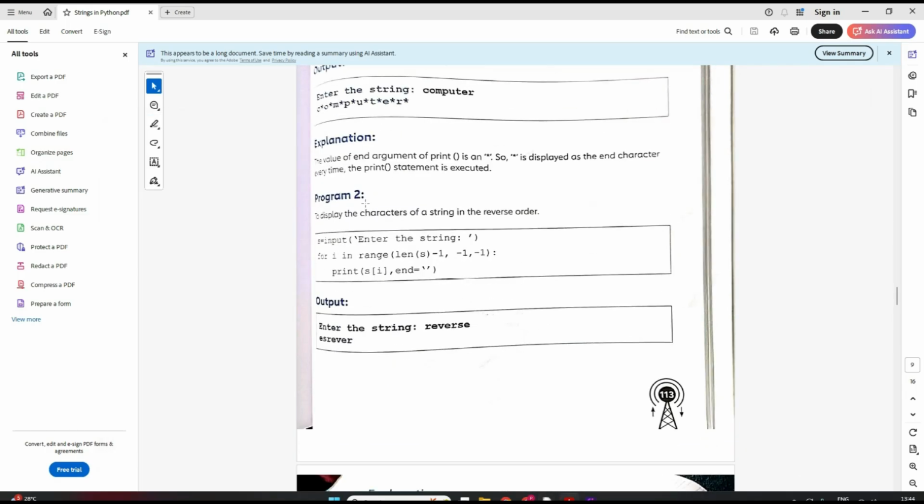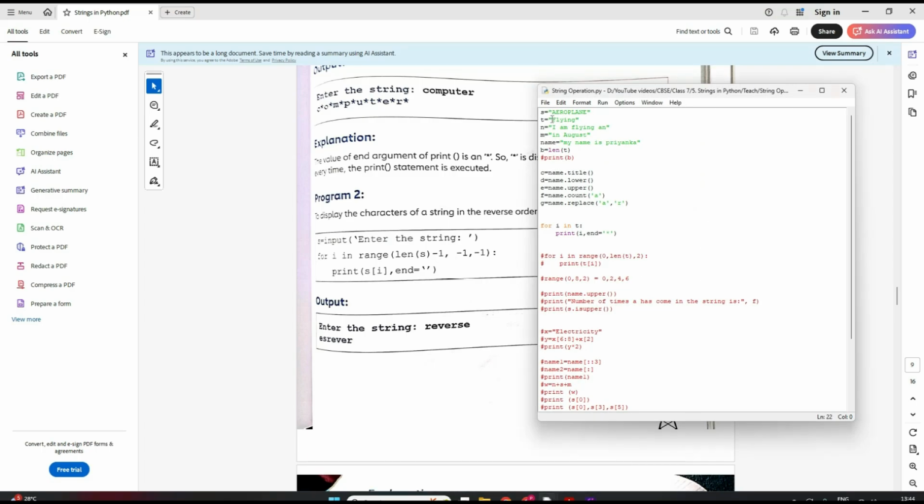Now let's go to another, the second example. Now the second program is that I want to display the characters of a string in reverse order. Suppose I have this string, I want to display it as GNIYLF, in reverse order. So instead of traversing from 0 till the length, I want to traverse from length till 0 in the backward flow, right? I just want to traverse in the backward flow.